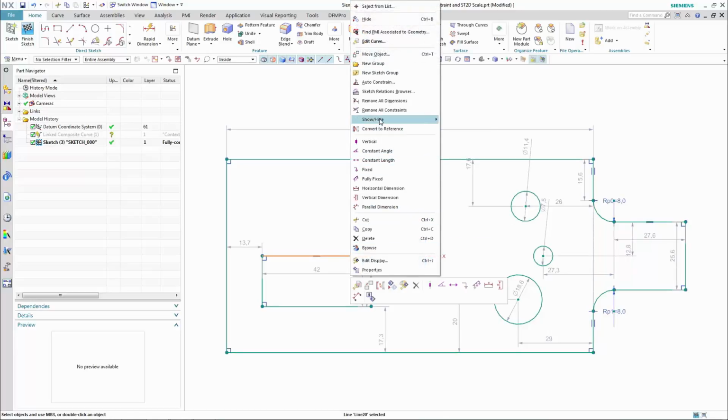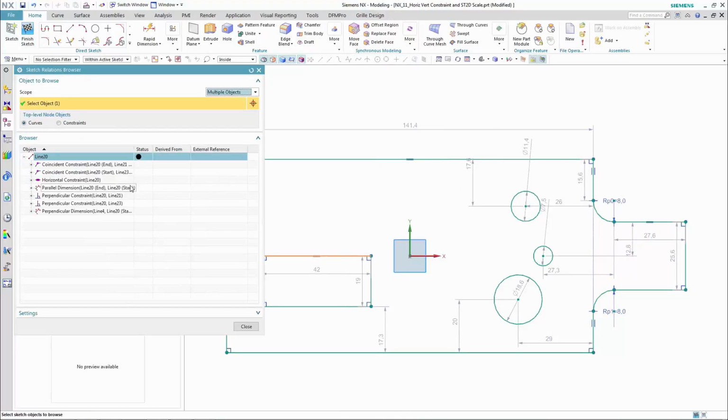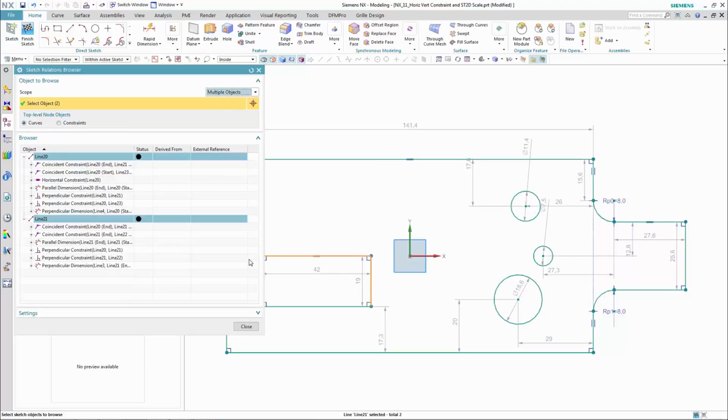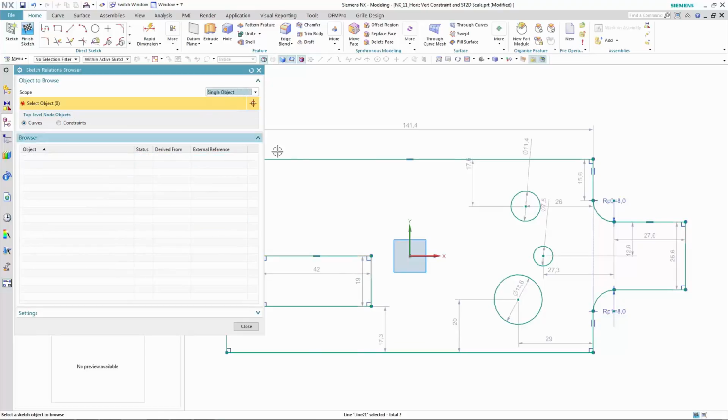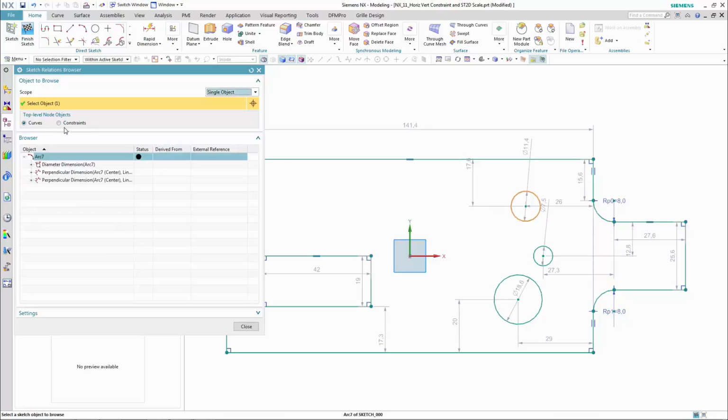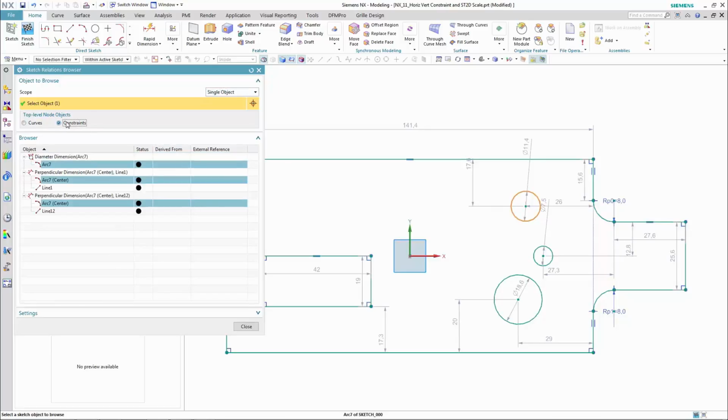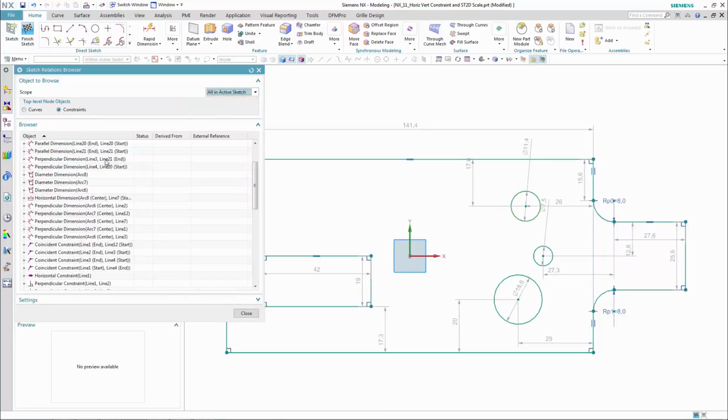With the new Relations Browser, we can quickly interrogate how our sketches were put together and what's tied to what, based either on constraints or curves, things we want to pick on the screen, or all of the objects in the sketch. We can see here now the status of what's totally constrained and what still might need some more constraints.